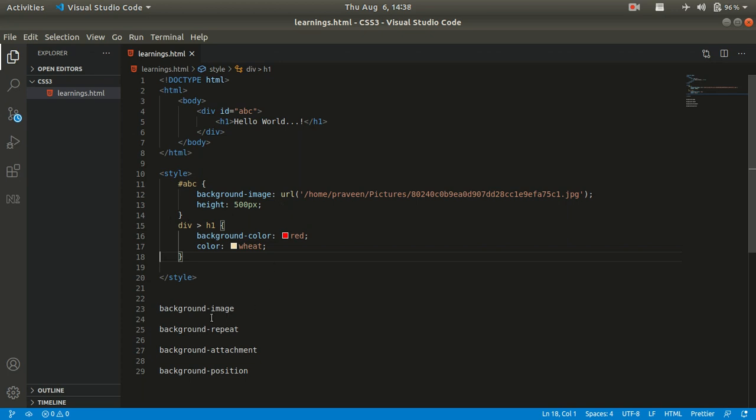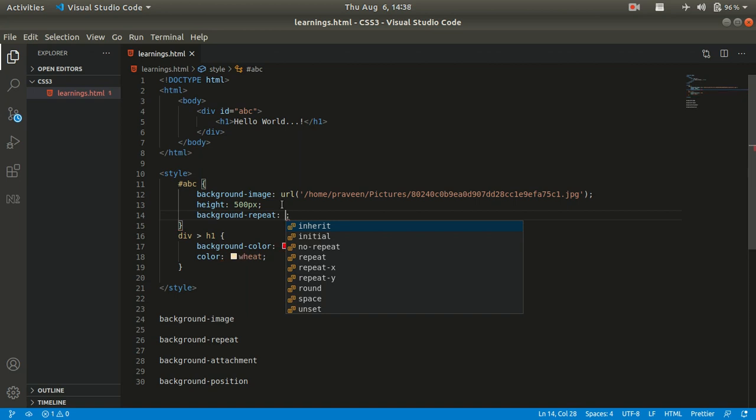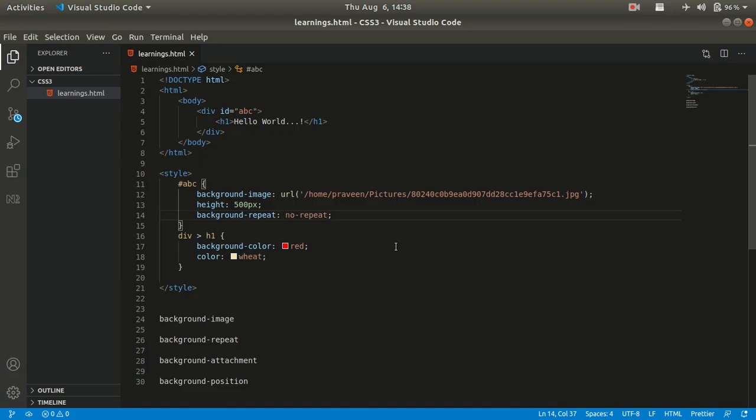Now we have looked at background image. The next property is background repeat. Background repeat can be used to restrict the repetition of the image. You can give it as no repeat. Once you give it as no repeat, the image doesn't repeat. You're seeing the output, the image appears only once. This is how you can use background repeat property.